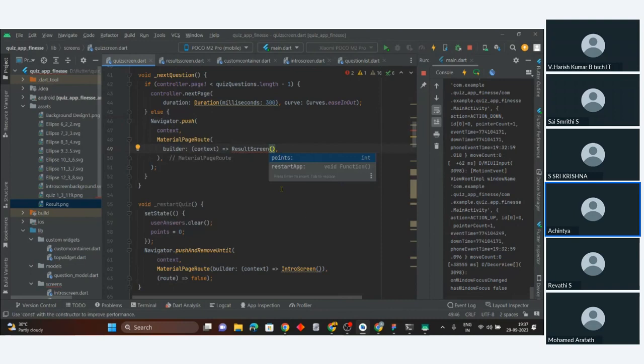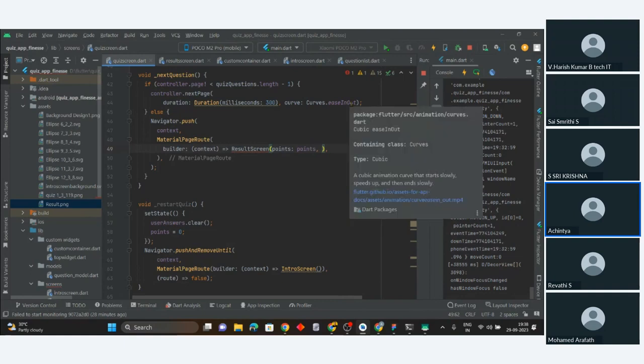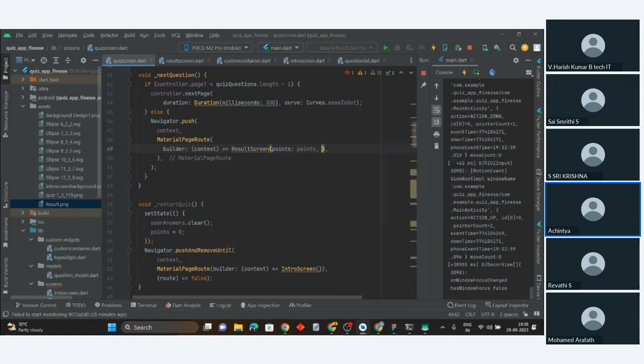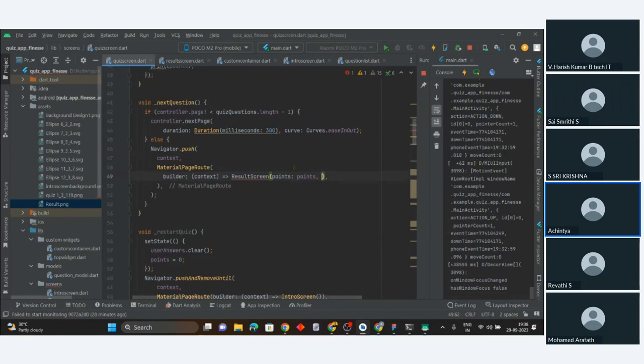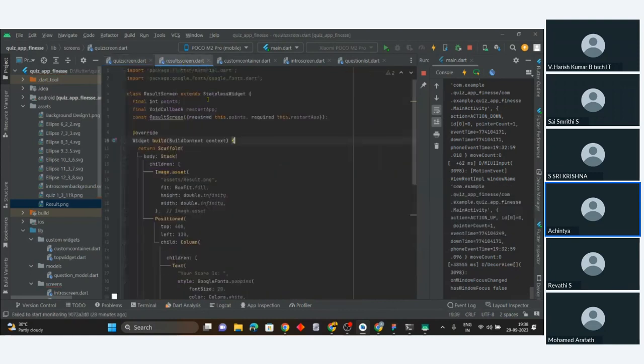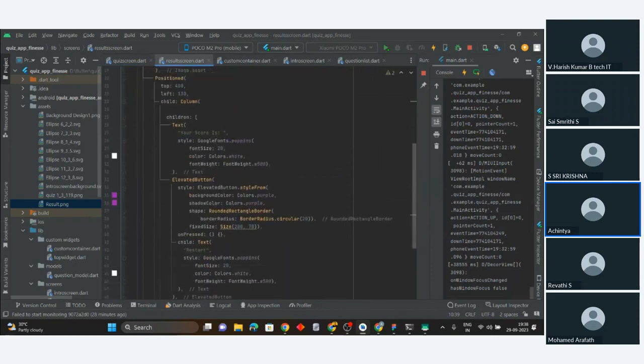What all things do you need to pass? First of all, points. So I'll be passing the points. How many points do we have? Whatever points the user scores, it is going to be passed. Secondly, what do I pass is the restart app function, right? So how do I do that? It is basically in the next question. So I will pass this function here. So for restart app, I'll pass the restart quiz function. That's it. And now in the result screen, I can show the score easily.